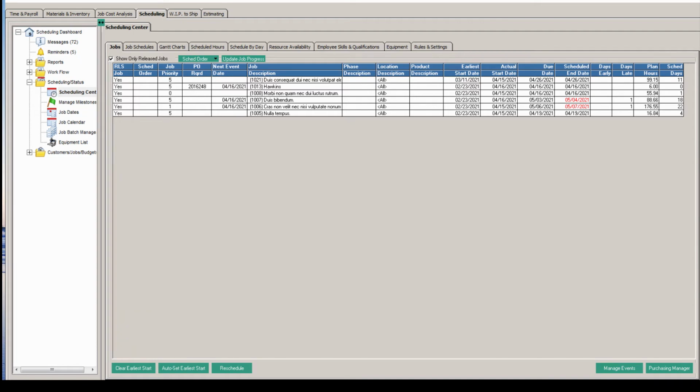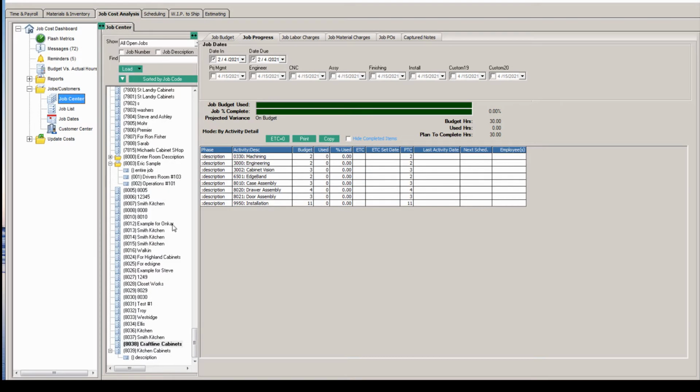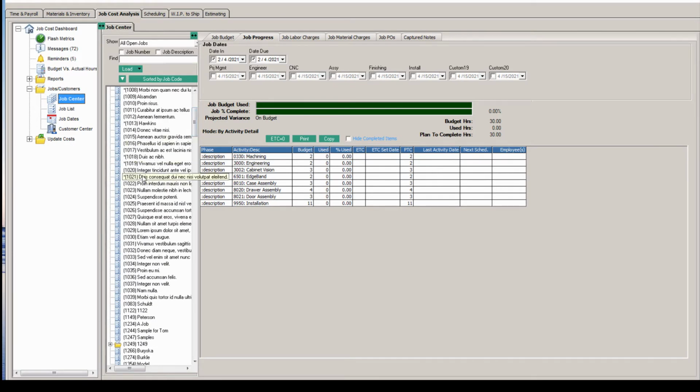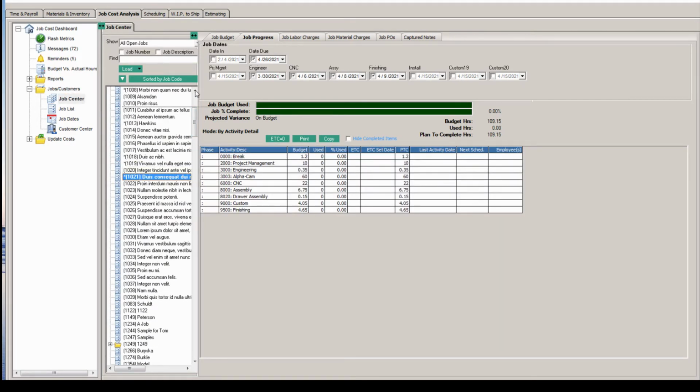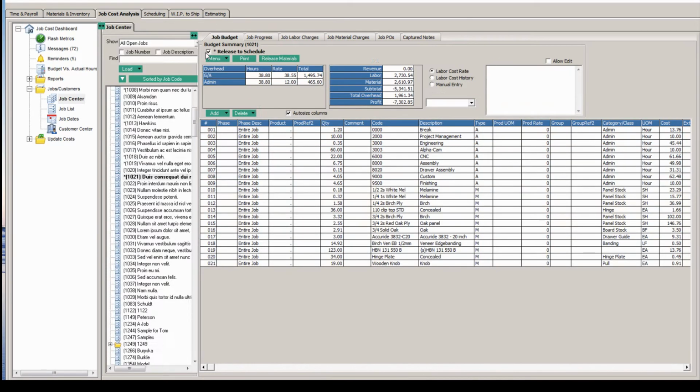Using the scheduler, we've gone through all the prerequisites, and now we actually have some jobs that we've released to schedule. The way these jobs got here is this job is 1021. If I go down here and look at that job, you'll see the asterisk next to the job, and it says release to schedule here. So we have a budget with labor activities, and we have released that job to scheduling.